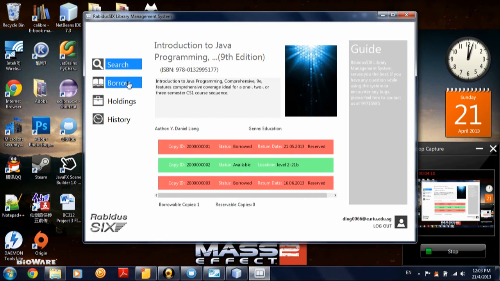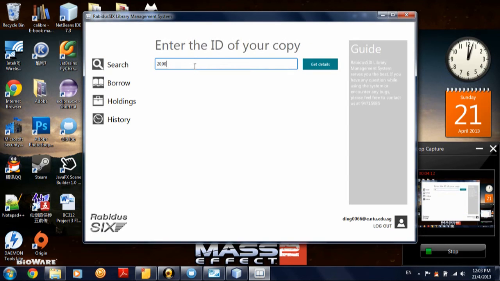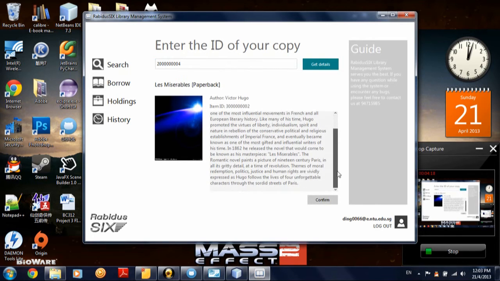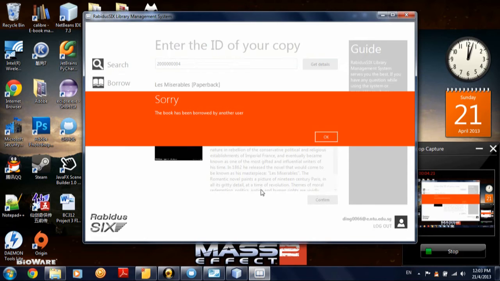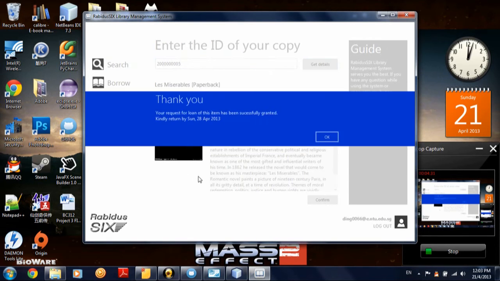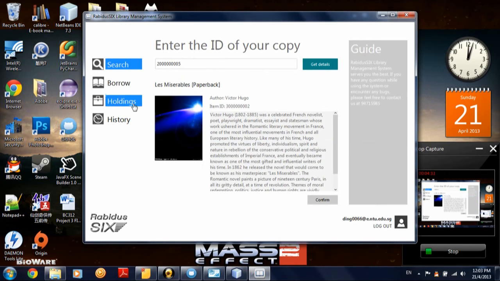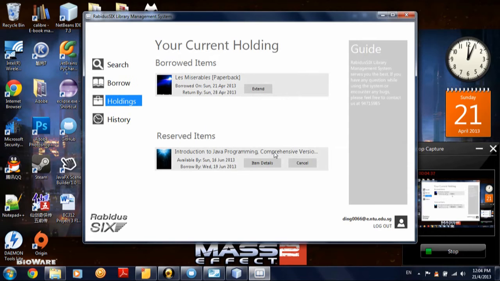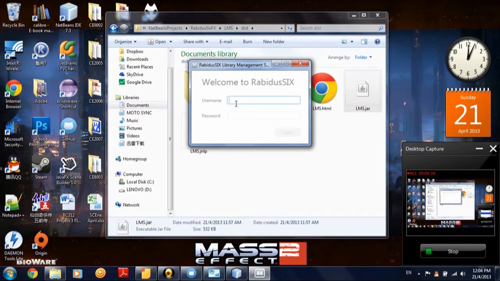We can also borrow books. It's another book, and this is a description of this book. Confirm. The book has been borrowed by another user, and thus we cannot borrow this book. Okay, let's get another copy of it. Yeah, and here we can see this book has been successfully borrowed. Let's not extend for now. Let's change it back to the first user.